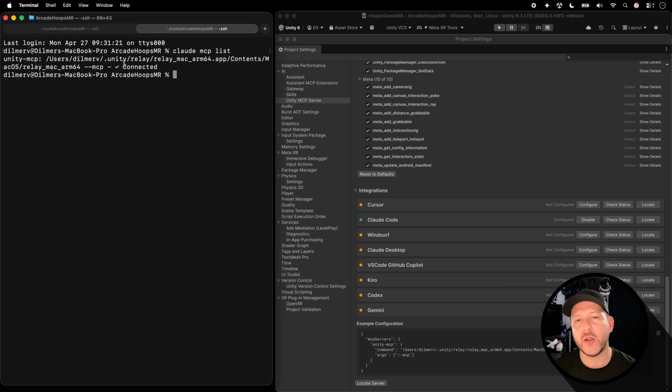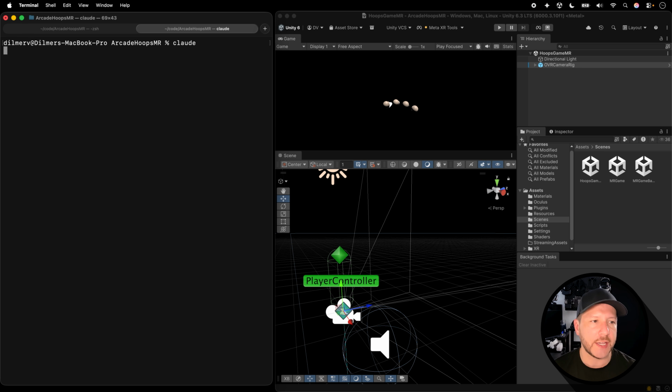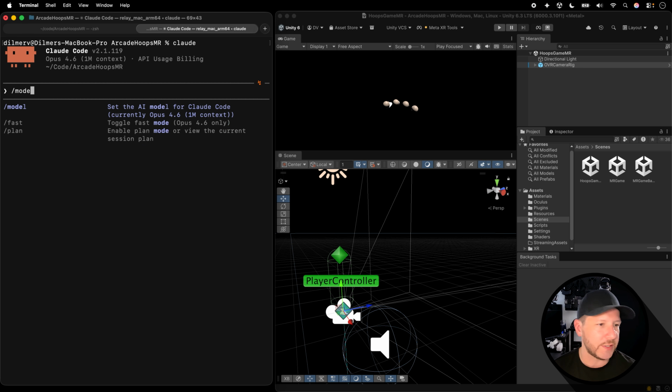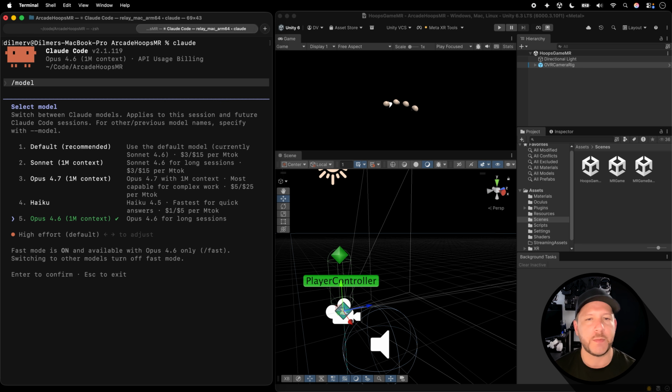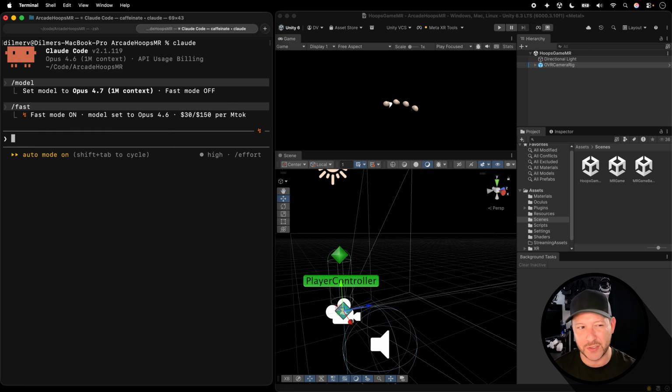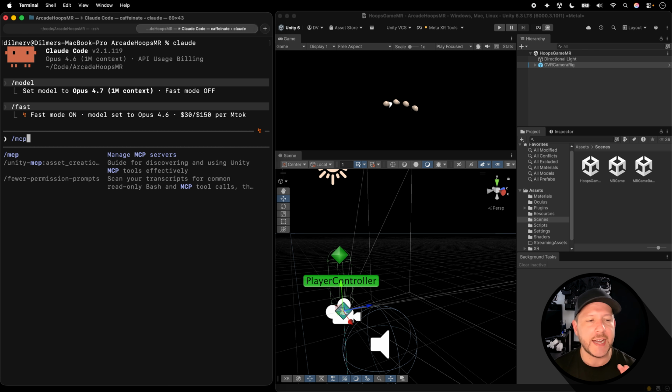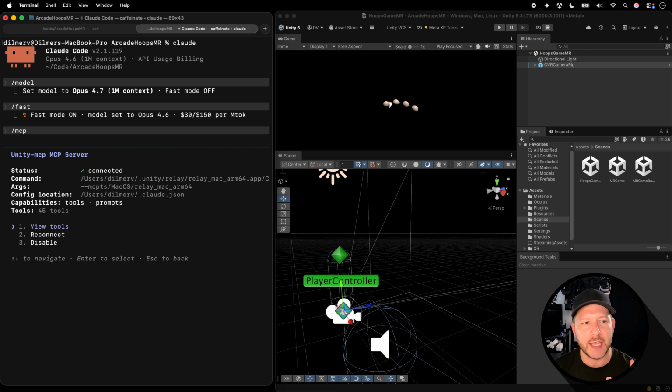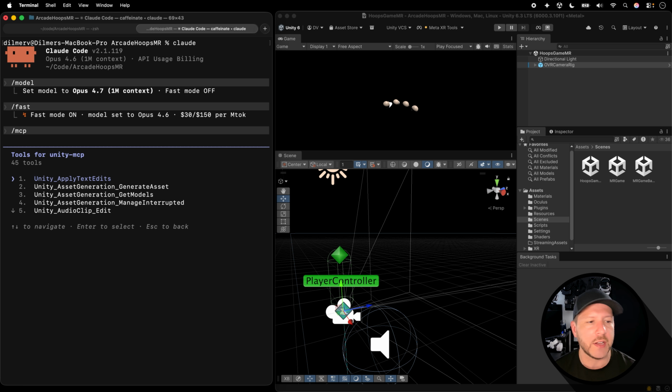I'm going to go ahead and call into Claude. As soon as I do that, you can also change the model. These are things that are available as part of the Claude CLI. If you want to use fast mode, you can use fast mode as well. Just know that that's going to be a lot more expensive. And I can also determine if the MCPs are available here. I have my Unity MCPs and also the extensions that we have for Meta.